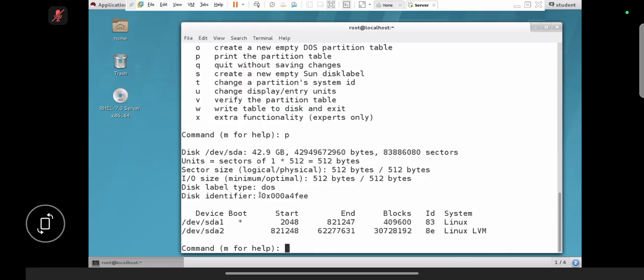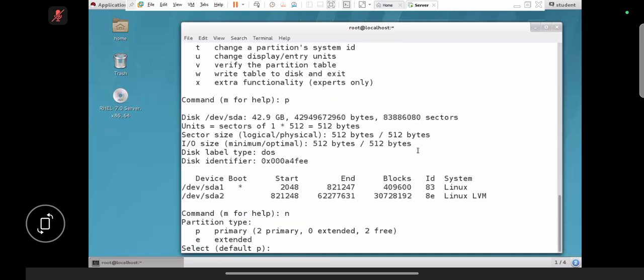So now what do we need to do? We need to create a partition, right? So how to create the partition? To create a new partition, n is the option. n is an option for creating a new partition, right? Then hit enter.